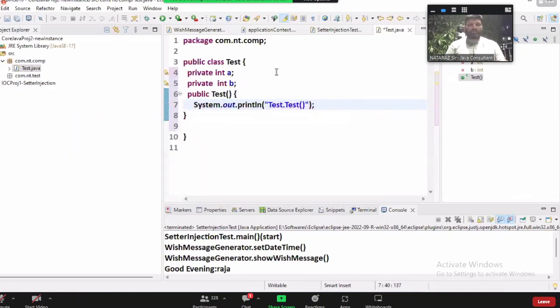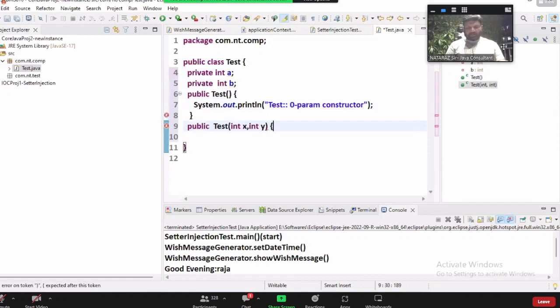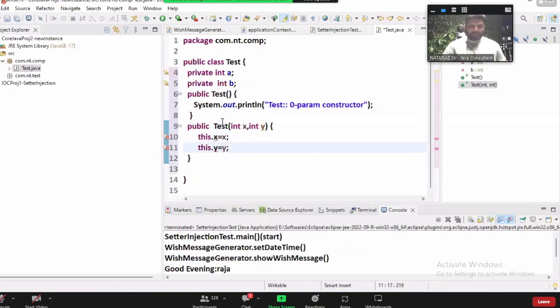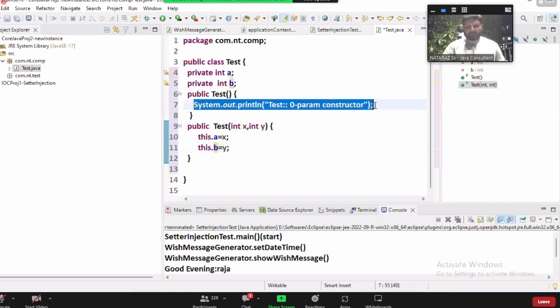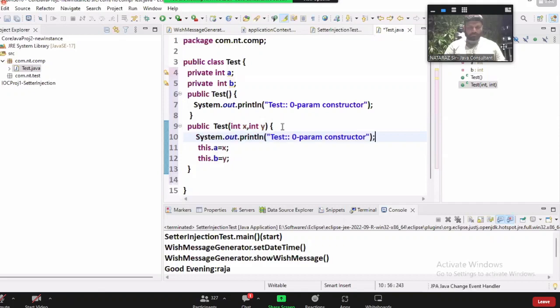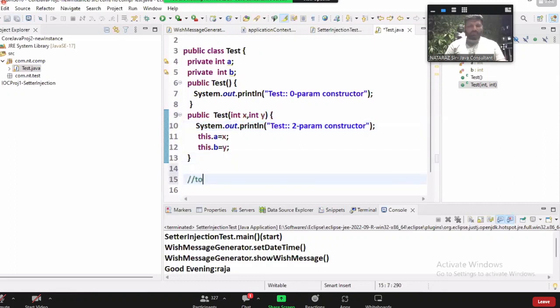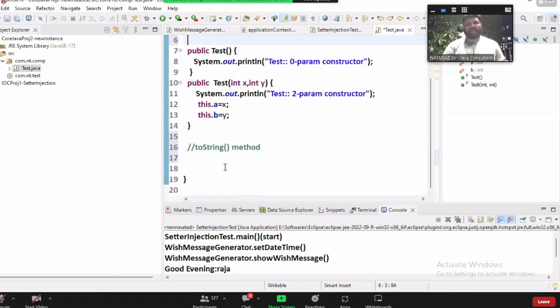System.out.println: Test: zero-param constructor. Then a constructor with int x, int y. this.a is equal to x, this.b is equal to y. Sorry, a is equal to x, b is equal to y. Print: two-param constructor. Then a toString method, just to display the data.